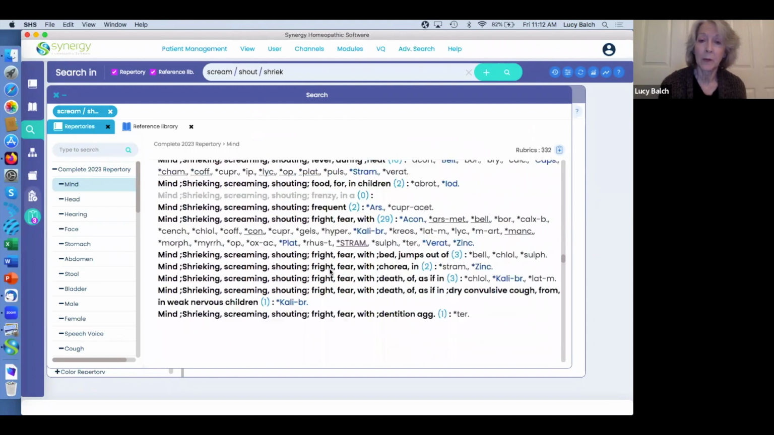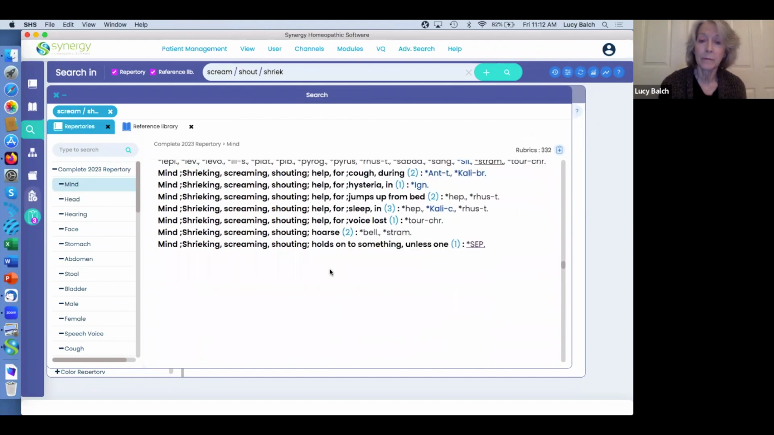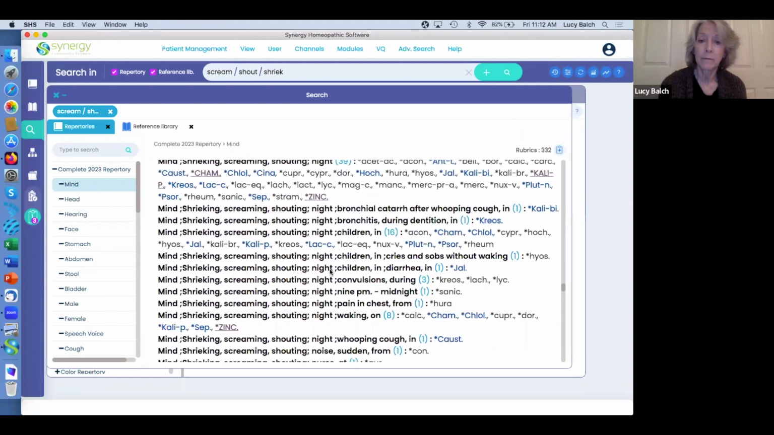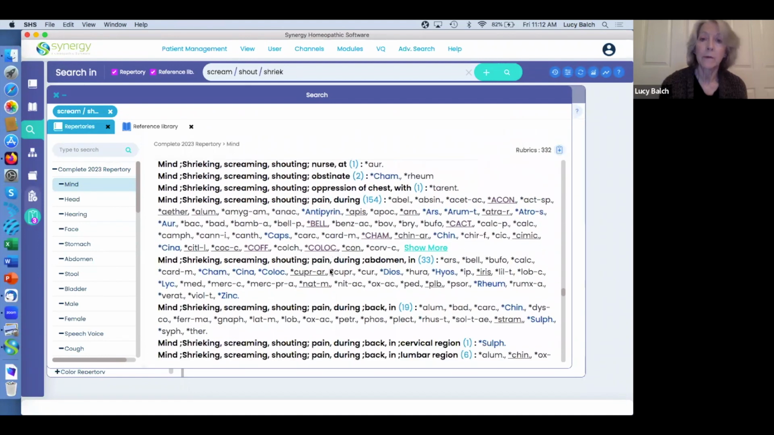Let's see if we can find one. So here's one. Shrieking, screaming, shouting during pain. And it's ear pain, so it has nothing to do with the abdomen or the back. I'll go ahead and take that one as well. Again, I'll assess these later. Okay, so I think I pretty well have that symptom covered.